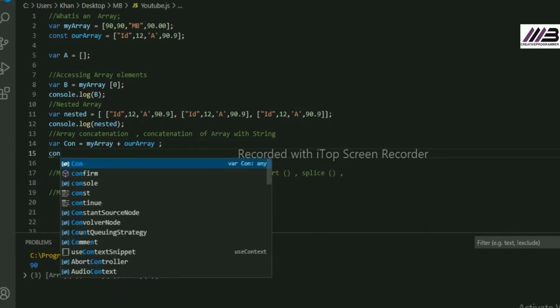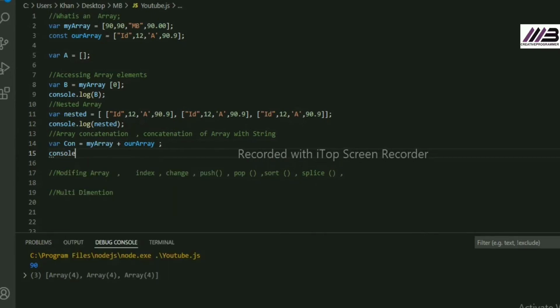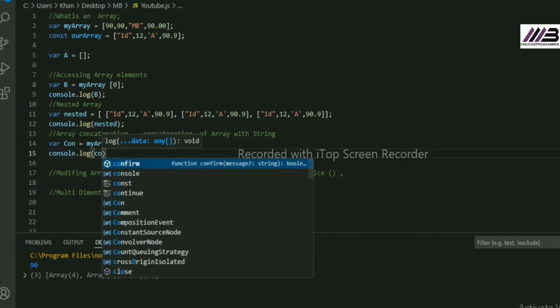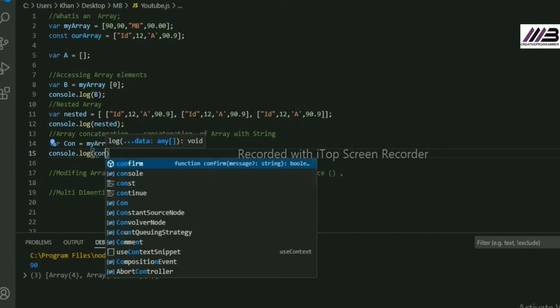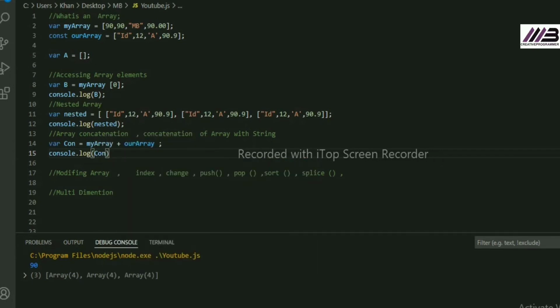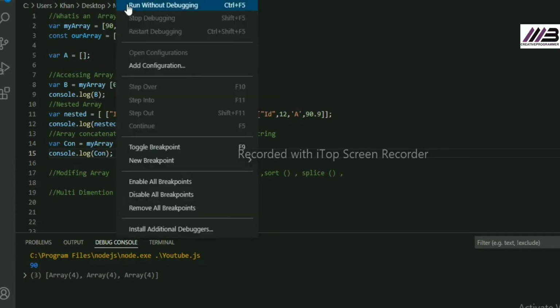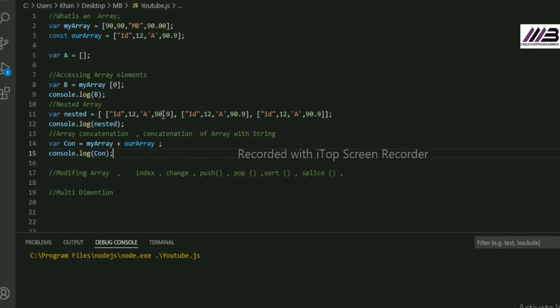Then we put console.log, and after console.log we will write con, because C is a capital. And now just put a semicolon. If you put a dot, I told you that's not a matter. Come here and we will find the result down here. Now you can see the result shows the values joined together.